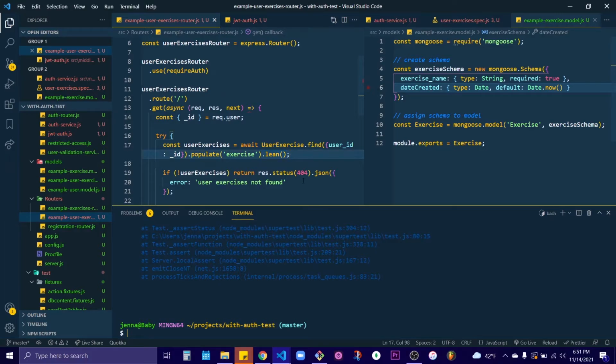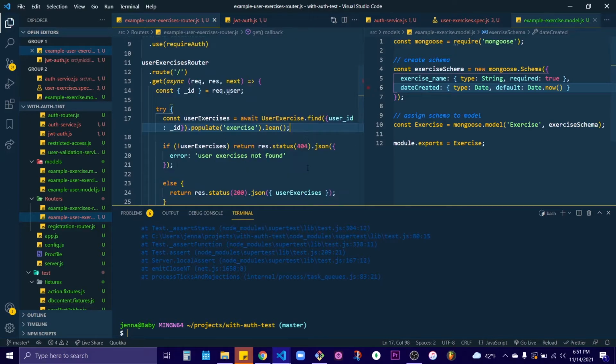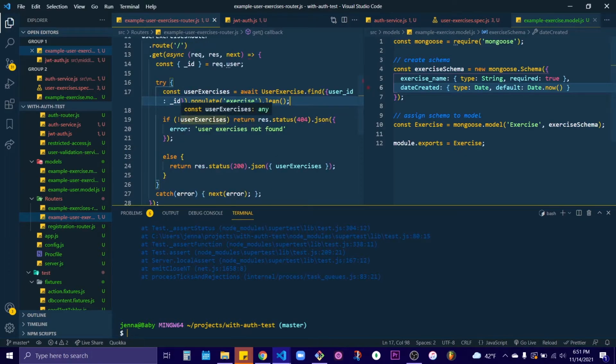And then again, we're doing lean. That just turns it into a simple object. Otherwise, you get this weird, and I think this is something more advanced devs would know, but I'm sure there's a lot more going on with it, but we just want the data. We're not trying to do anything crazy today. So if there aren't any user exercises, if this breaks somehow, we say that the exercises weren't found. And then otherwise, we're returning this as an object that says user exercises.